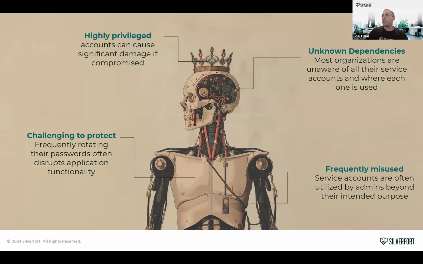And last but not least, they are frequently misused by humans and admins that know the credentials of the service accounts and use them for their own purpose, right, and not for the intended purpose of the service account, leveraging their access level instead of requesting this level of access for their own accounts, right?